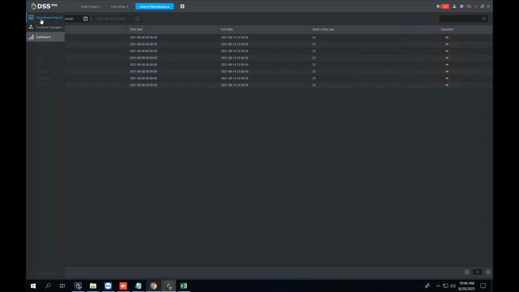And the second part is the maintenance report. As you can see, we have different names of the customers in a list right here, which means that the different customers have different channels, and different channels have different alarms. Different alarms mean different information, and certainly they will want a report, for example, on a weekly basis.